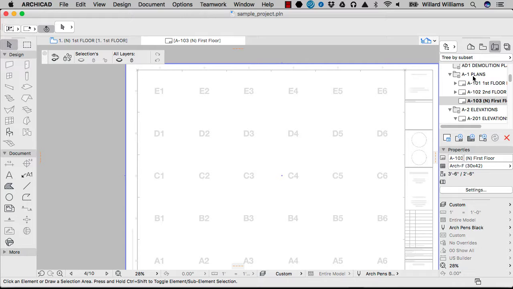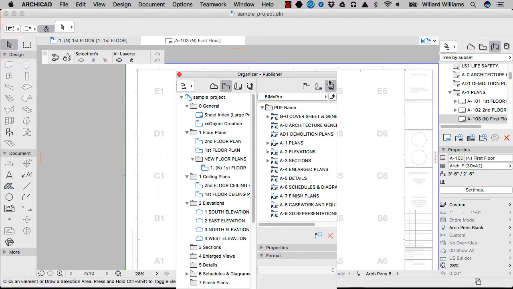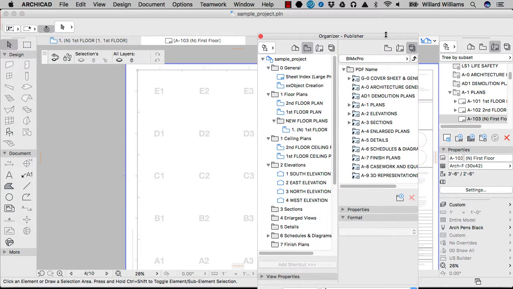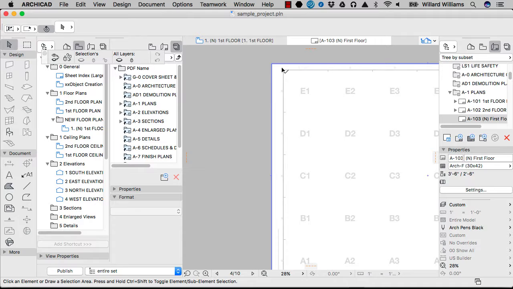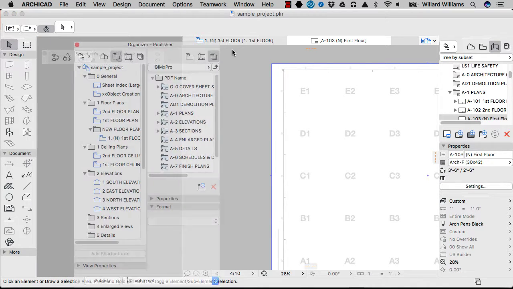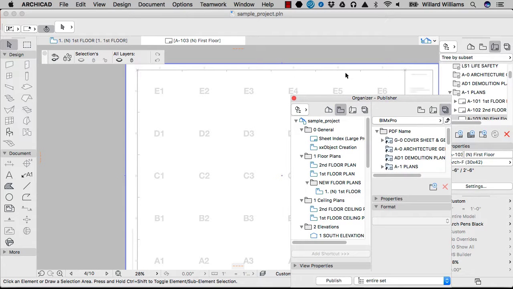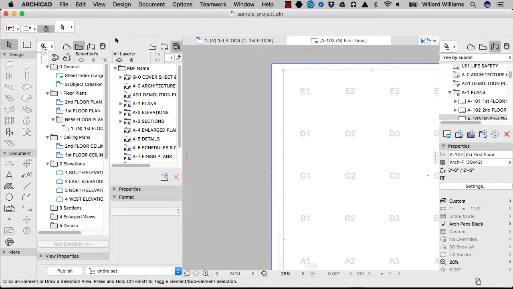Now what I'm going to do is open up my organizer, and the organizer is basically a more intense version of the navigator. I actually don't want it to jump over here. I like to have it either fly out or just be free floating. It keeps moving.